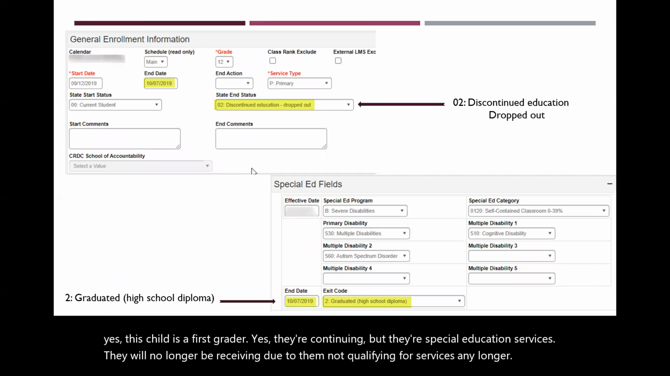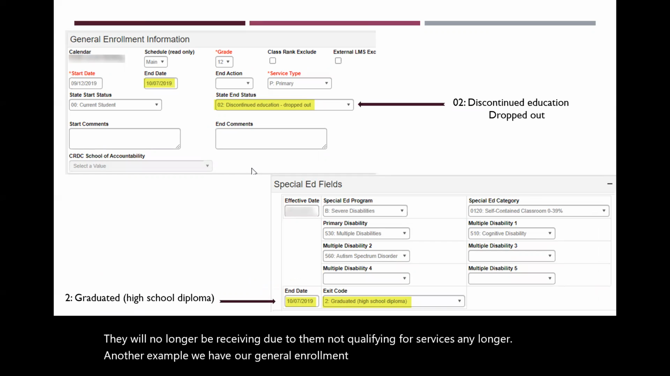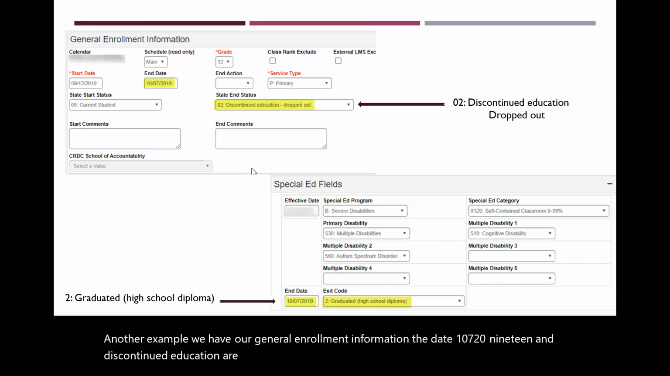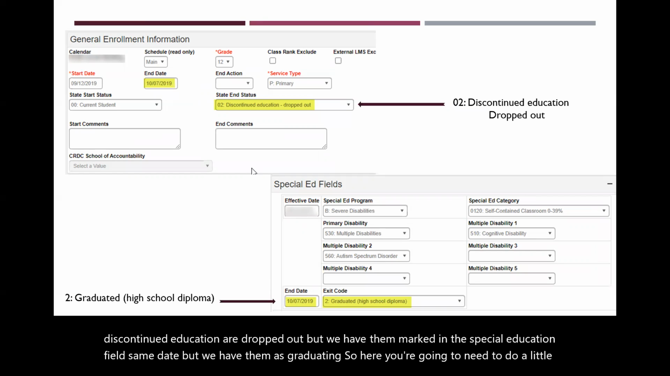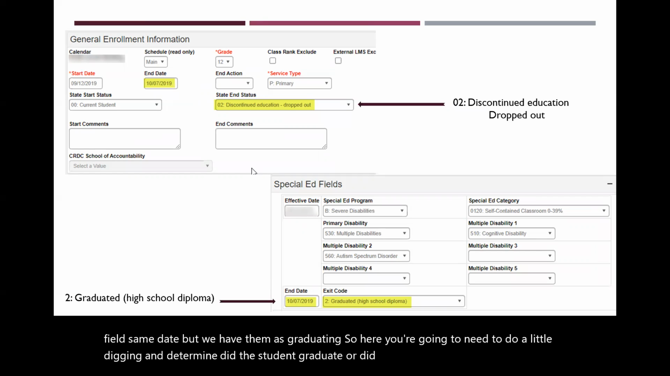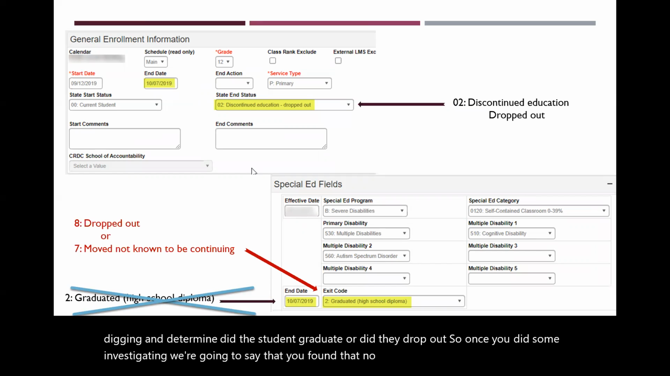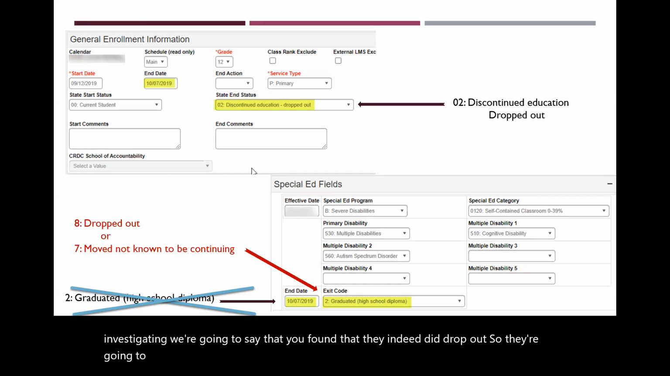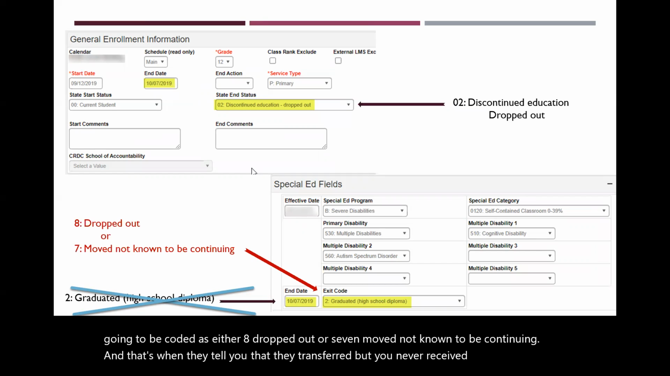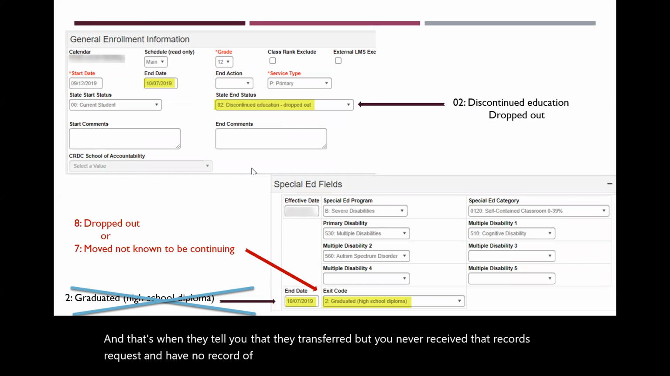Another example, we have our general enrollment information, the date 10/7/2019, and discontinued education are dropped out, but we have them marked in the special education field, same date, but we have them as graduating. So here you're going to need to do a little digging and determine, did the student graduate or did they drop out? So once you did some investigating, we're going to say that you found that no, they indeed did drop out. So they're going to be coded as either 8, dropped out, or 7, moved, not known to be continuing. And that's when they tell you that they transferred, but you never received that records request and have no record of them enrolling and you sending information.